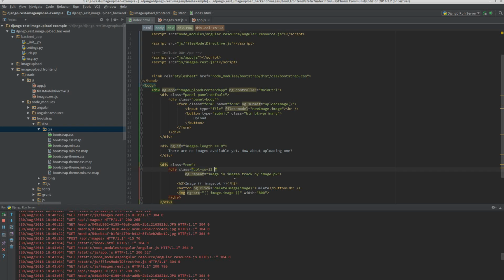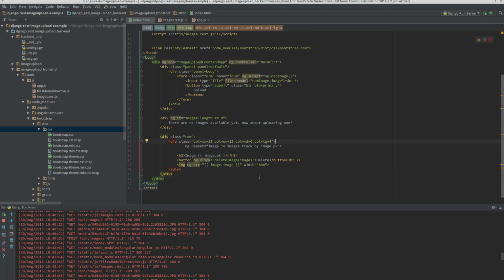12 means full width. XS means extra small screens, that's like 400 pixel width. Same for small screens, that's like 760 pixels. And for medium screens we make 2 columns, so we make a width of 6. And for large screens we make 4. I'll show you what those mean in a second. And entry repeat stays as it is.